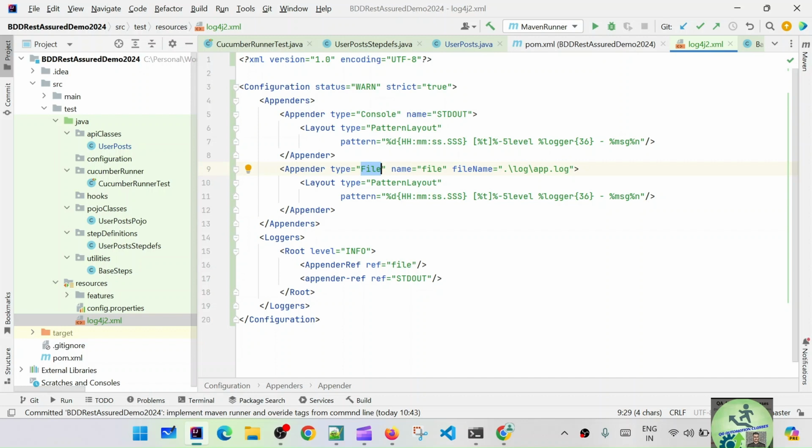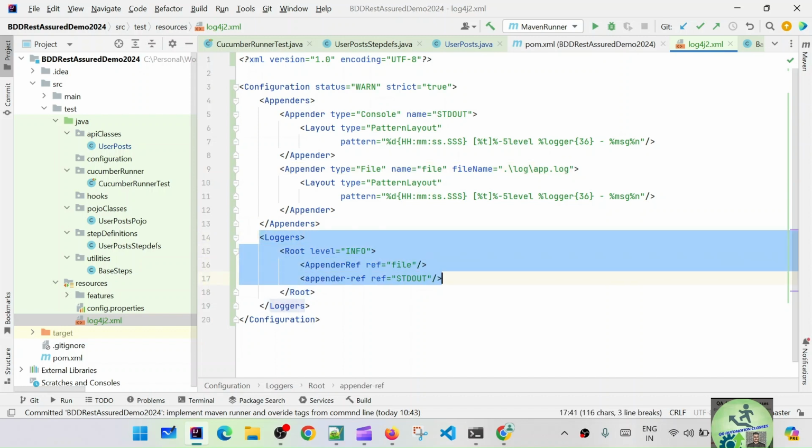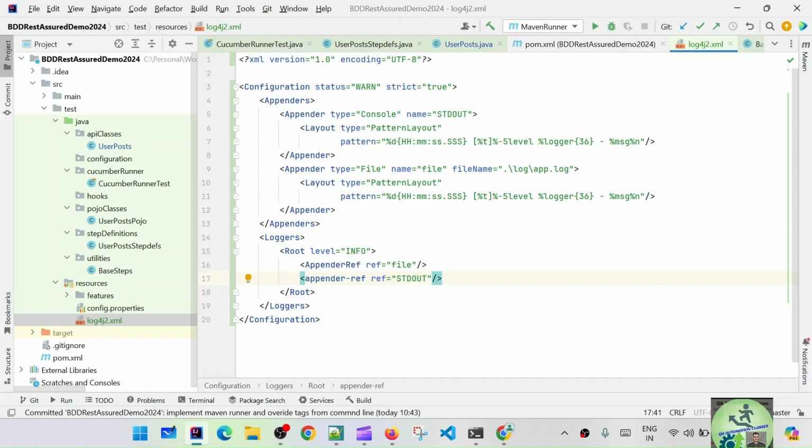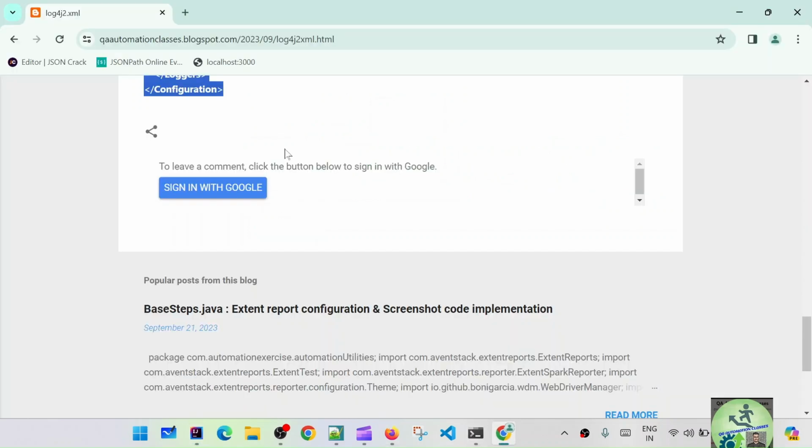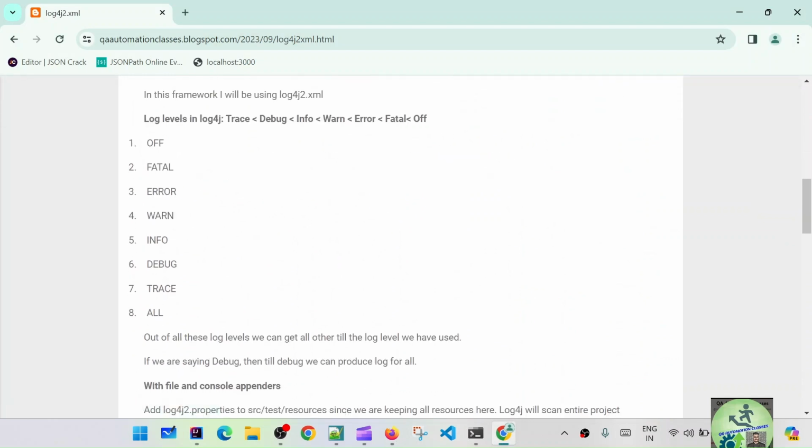After appenders we have the loggers. Here we have to specify our root level, meaning at what level we're going to set up our logger. I'm saying here our root level is info. So if I have info, if I have error, everything is going to print.